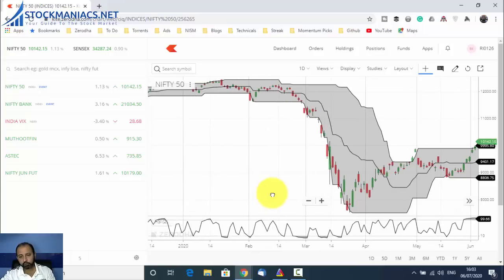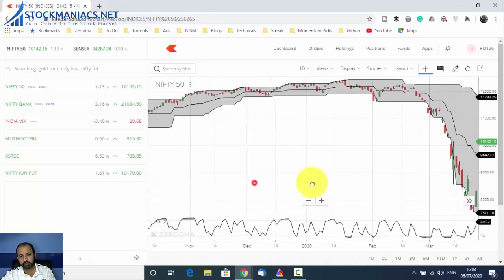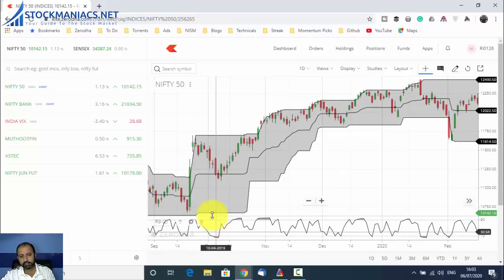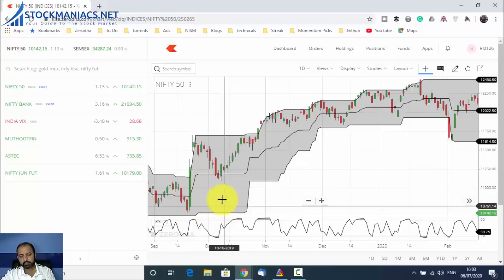So what is the rule? Simple. Rule is once again very simple. Whenever the Donchian channel predicts that the steps are up, here the market is on uptrend. So we will wait for a dip on the RSI 2. A dip below 10, we will buy the market. Buy here, exit after RSI rallies.